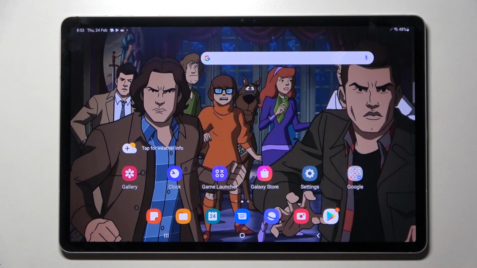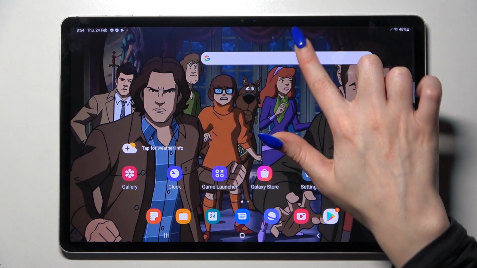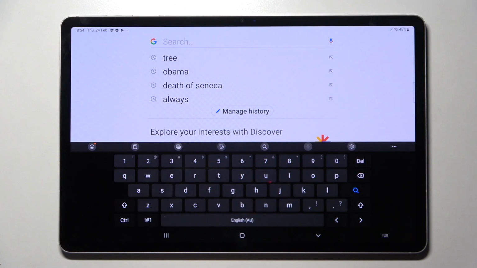Hi! In front of me is Samsung Galaxy Tab S8 Plus, and today I would like to show you how you can change and customize theme of your keyboard on this device.